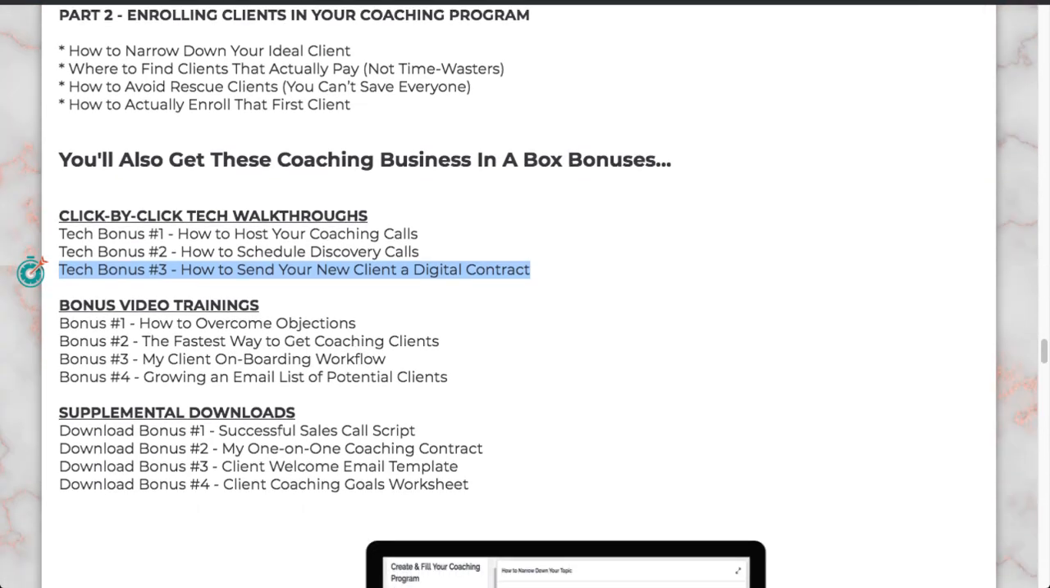And then I'm going to jump down to the downloads because I'm not only going to tell you how to send your client a digital contract, but I'm also going to give you a copy of my one-on-one coaching contract. So I can't provide legal advice and tell you how to fill it out or customize it for yourself, but I can just give it to you and then you can take a look at it and do it how you want.